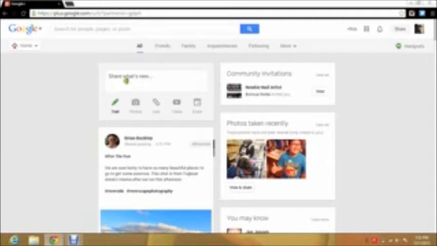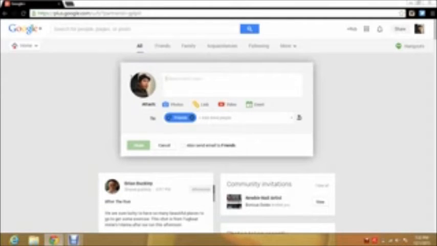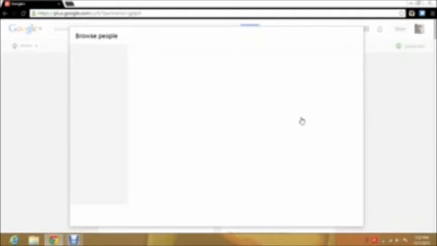This is where you would type out whatever you want to say. You could add a photo, a link, a video, an event. It's pretty much the same. The only thing that's different is that down here where it says to, you could select specific circles. And you keep hearing me talk about circles because that is one of the best features that this has.